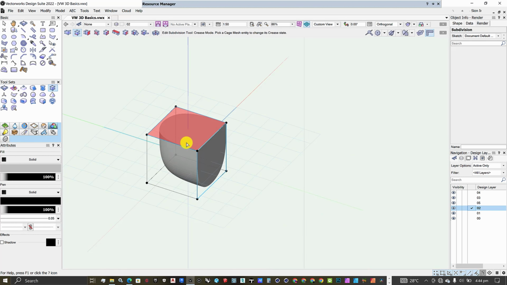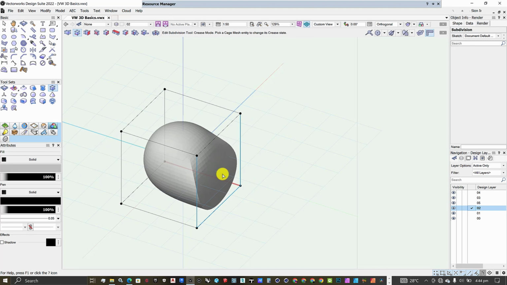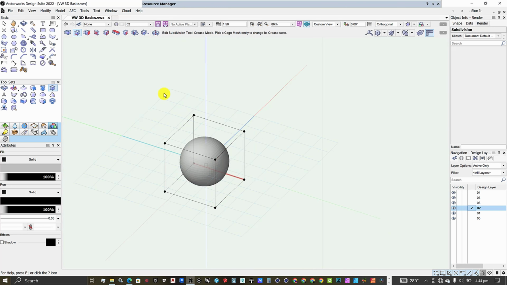So that's basically how the crease tool works. We also have the extrude mode. So basically the extrude mode adds on to the cage. So this is the cage. The cage allows you to alter the objects within. So the extrude mode allows you to add to the cage.